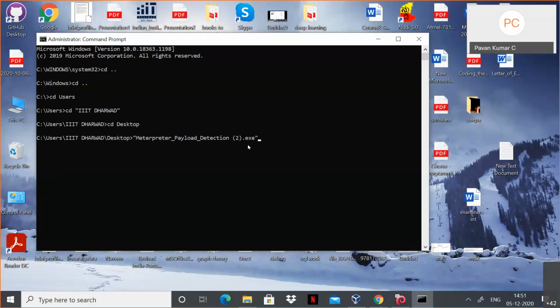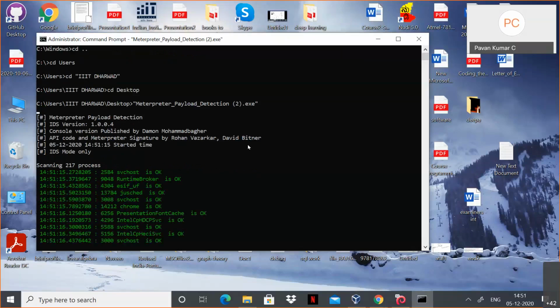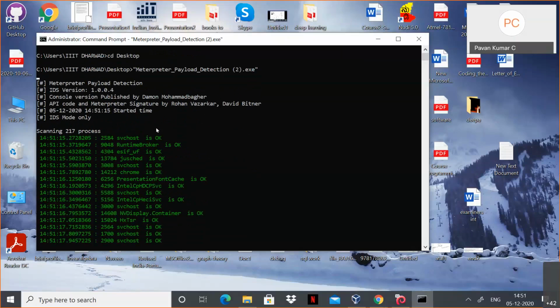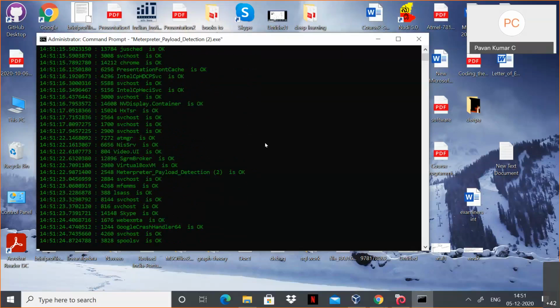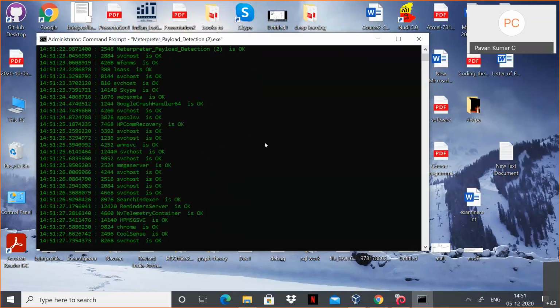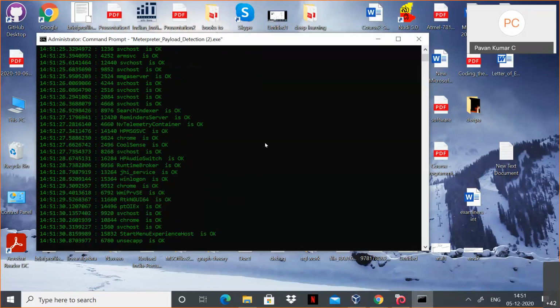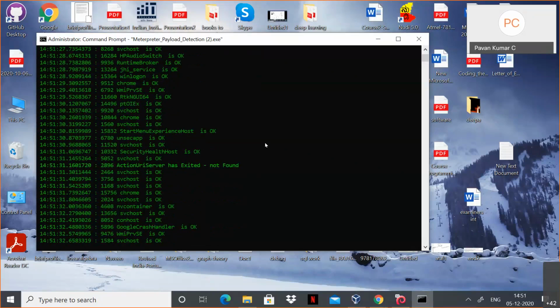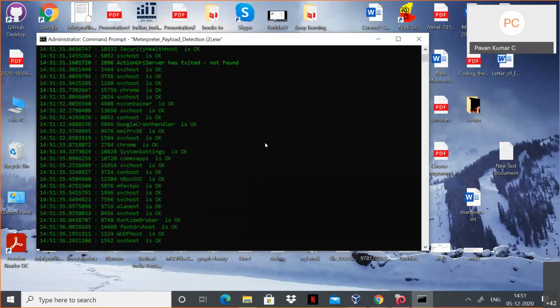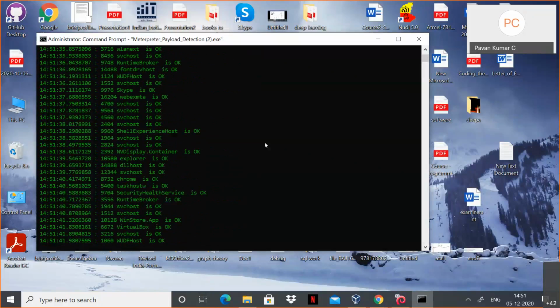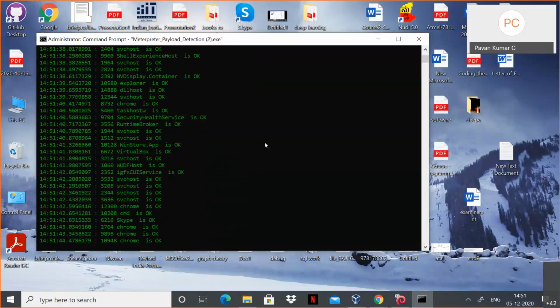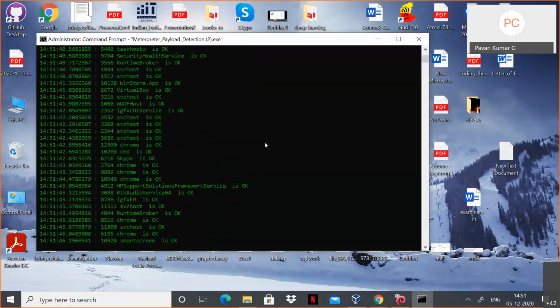If I hit enter, it will give me the list of all the processes that are running. There are 217 processes, and they have been scanned for identifying if there are any payloads in my machine. Payloads in the sense that if any .exe file has a reverse connection or a listener function it is performing, that will be identified. There is one more way to do this; this is the way to do it from the command prompt. If any such file is a payload, then instead of green it will show it as red.